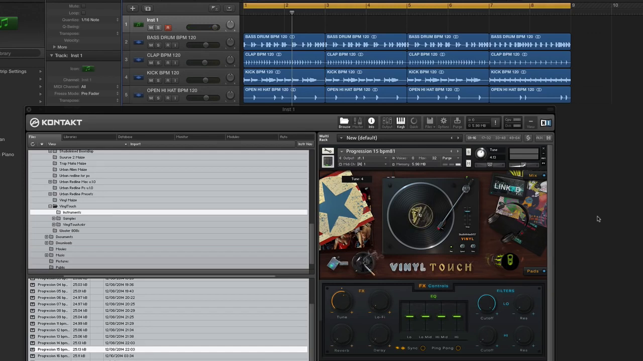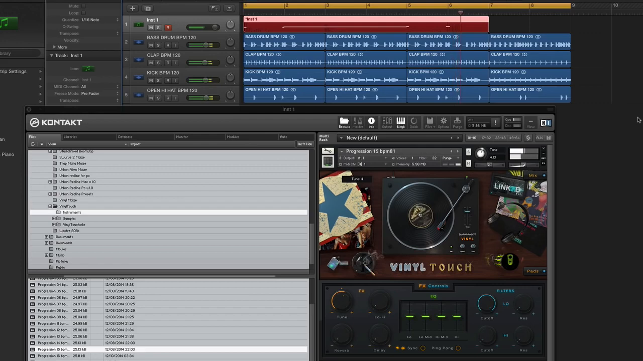So let's go ahead and have some fun. What I'm going to do is start recording up to probably bar 7, and then I'm going to do something in reverse right here. So let's go ahead and start recording. So there we have it right there.